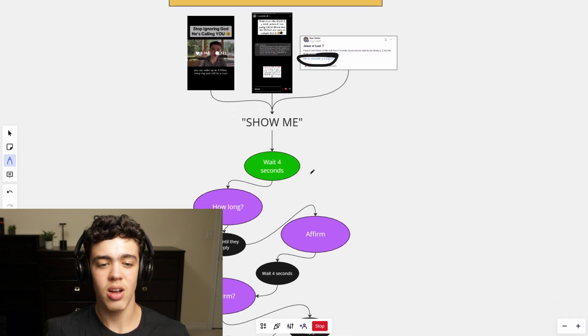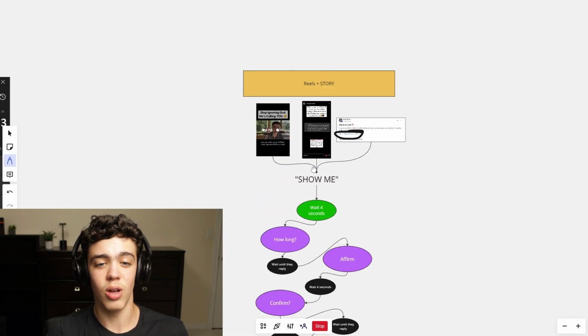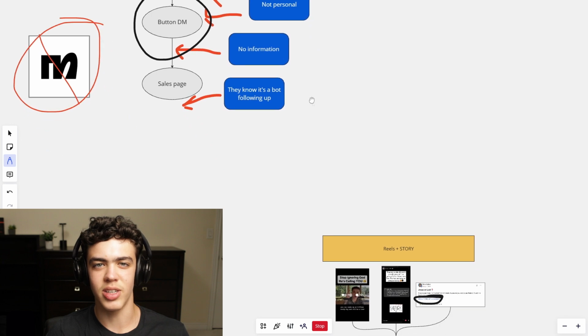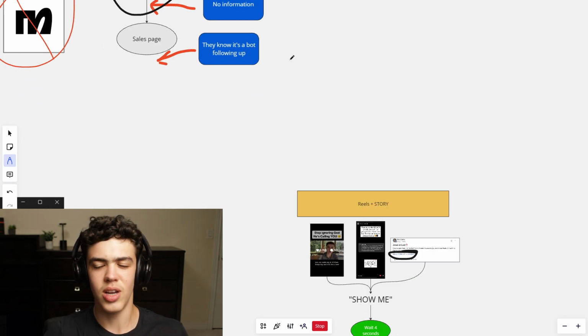And then what we're doing there is not anywhere close to what most people are doing with their Manychat automations, where they just have the comment and then the button DM sending them straight to the page, like, hey, first name, here's the page you requested or something like that.